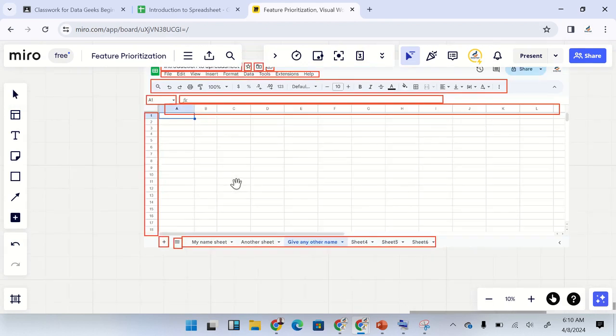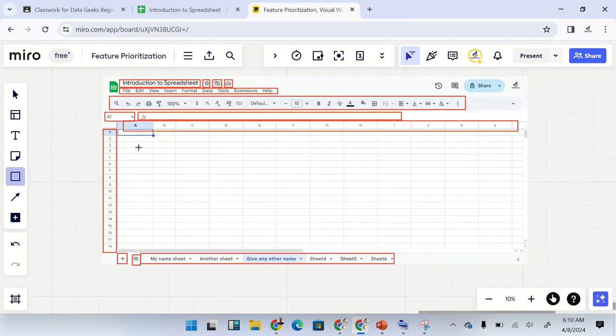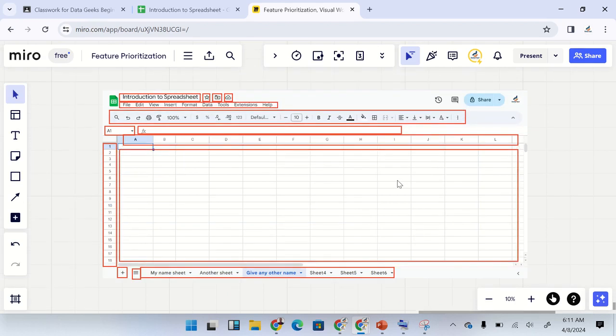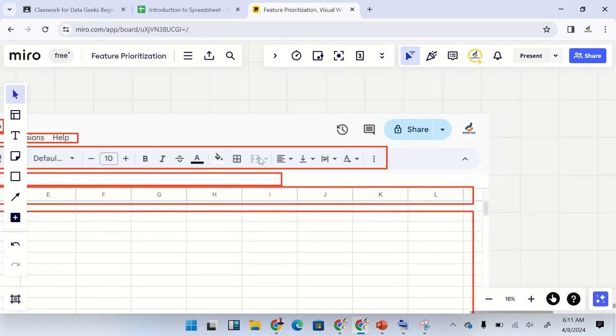Okay, and these are the different cells. All of these are the cells that you'll be working with in your workbook. All right, so this is the interface of Google Sheets. Okay, there are still more tools.